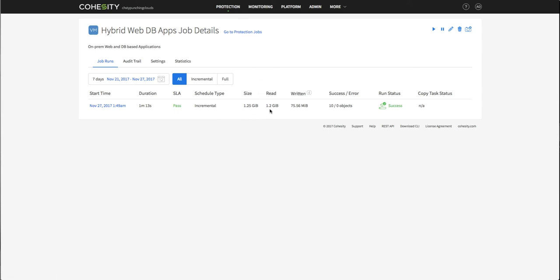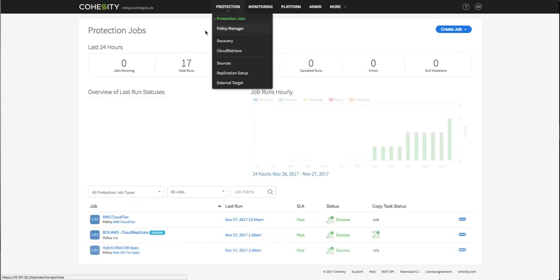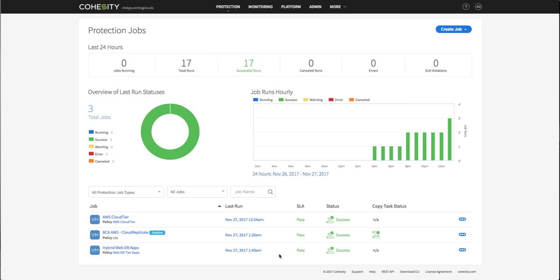And here you can track everything that's done, the size, the read, the written, whether or not the SLAs were satisfied and successful. And then we can also look at the job itself once again, and see that it was successfully completed. And it's all that simple. And it's all ready to go in AWS.